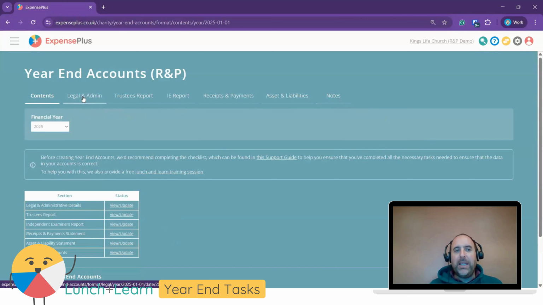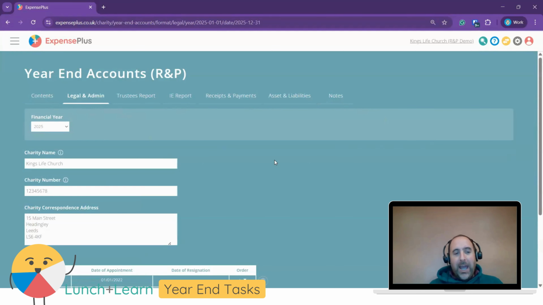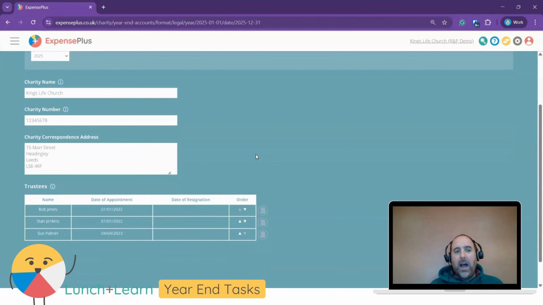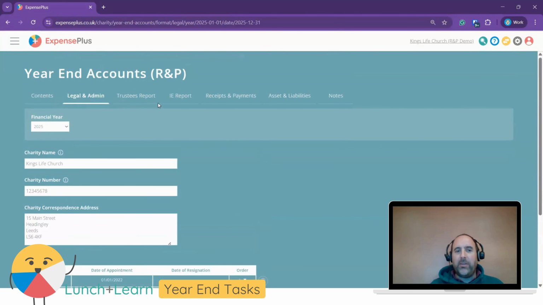So we're going to come to the legal and admin tab inside here. As you'll see, this is really basic details of your charity that need to be added here, along with the details of your charity trustees. So this tab is really straightforward.